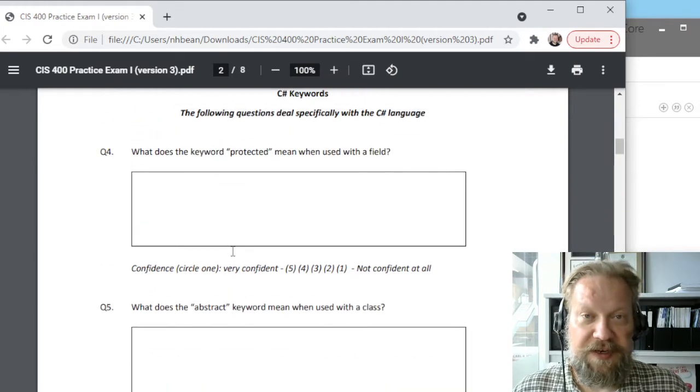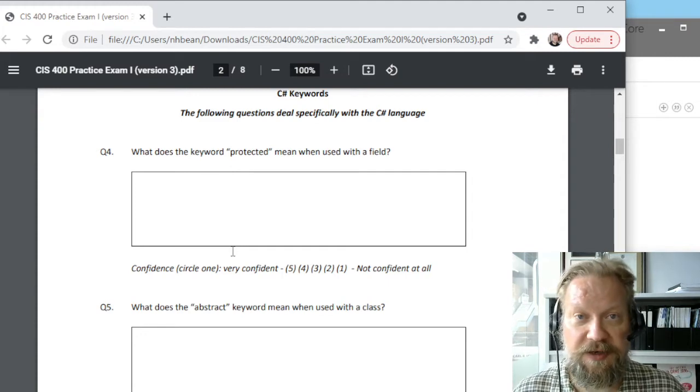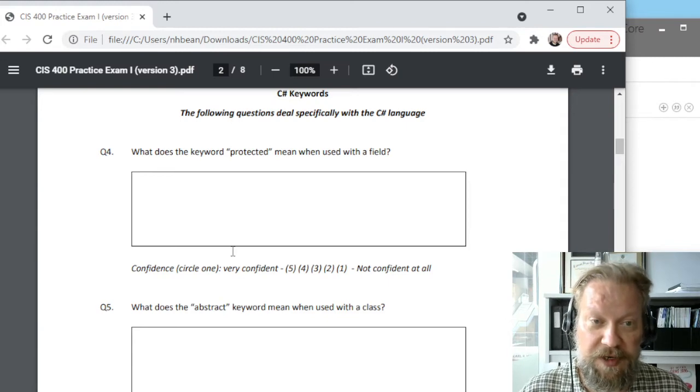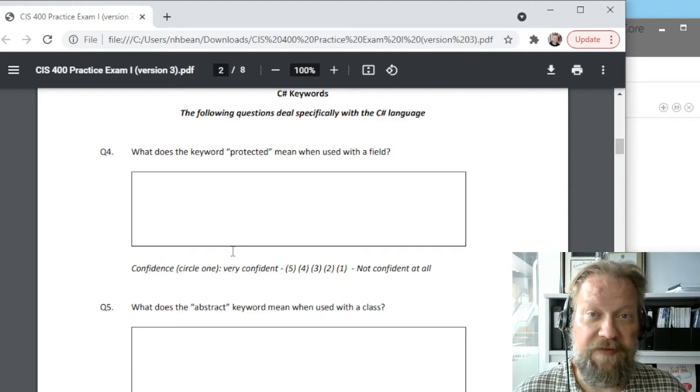All right, then we get into C# specific keywords. So there'll be several questions on these. So in this case, what does the keyword protected mean when used with a field? So protected is one of the access modifiers that determines where this particular member, in this case a field, can be accessed. Private means it can only be accessed within that class itself. Public means it can be accessed from anywhere.